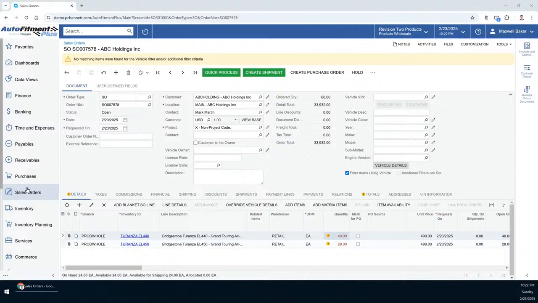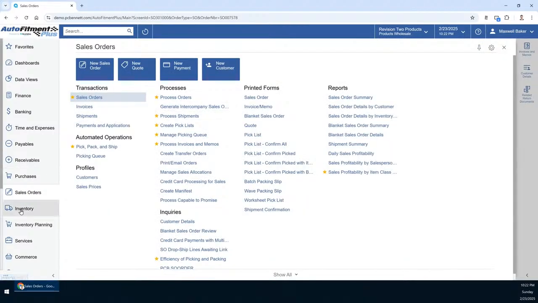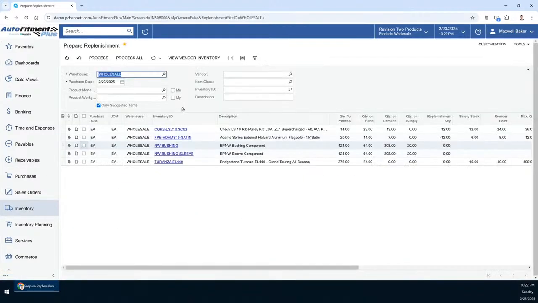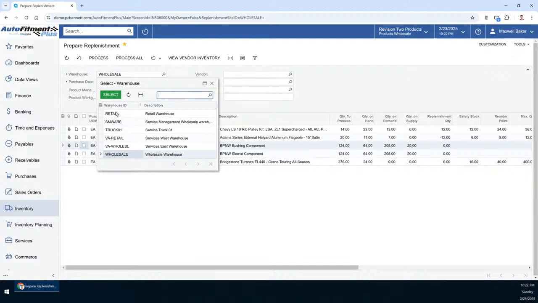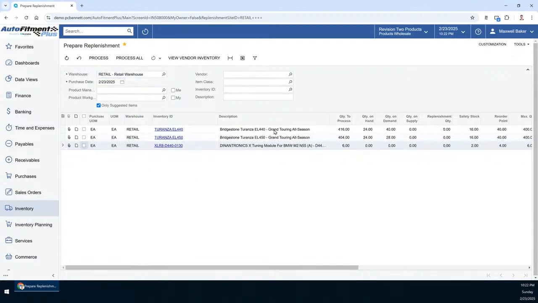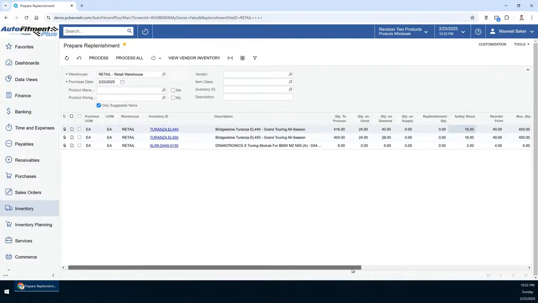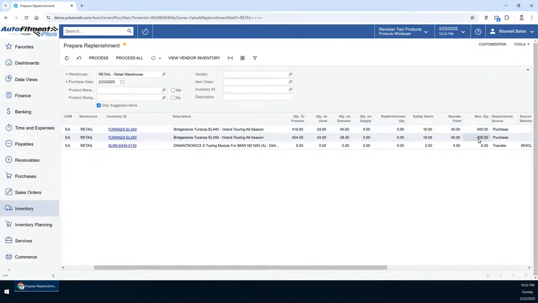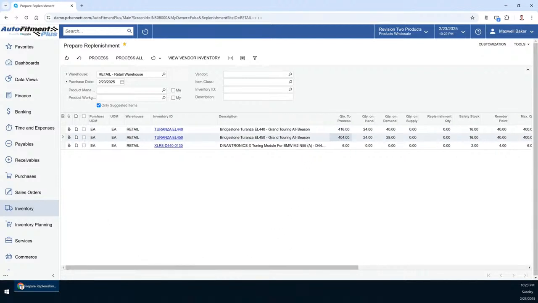So I'm going to open up the Prepare Replenishment screen now. And if we select the retail warehouse, we should see that we've got some demand there. Quantity on demand, those are the numbers from our sales orders. We can also see our safety stock and reorder points and the max quantity that we want to have in stock. And that's going to give us the quantity to process when it comes time to creating purchase orders, which we can also do from this screen. I'll check a couple of boxes off and hit the process button.